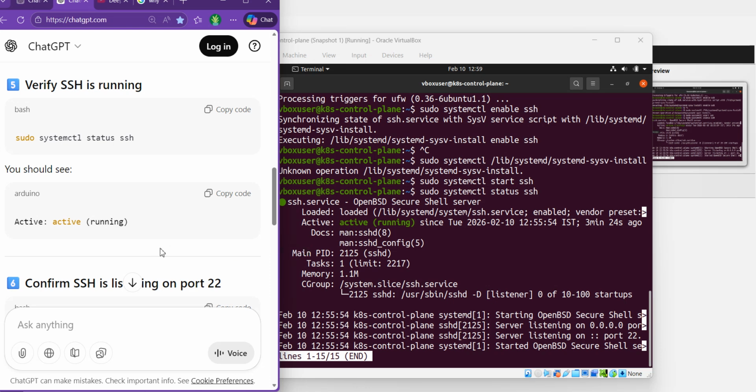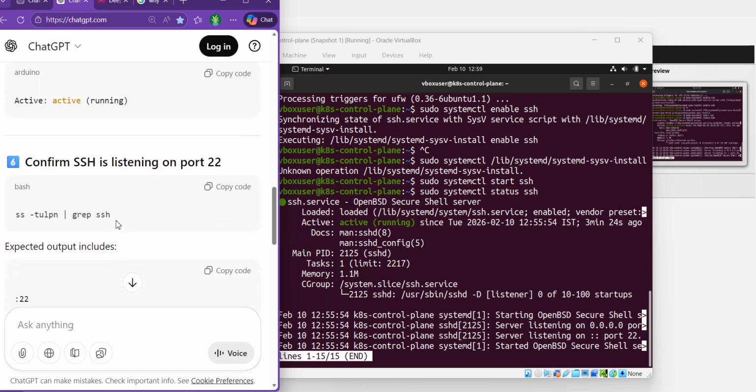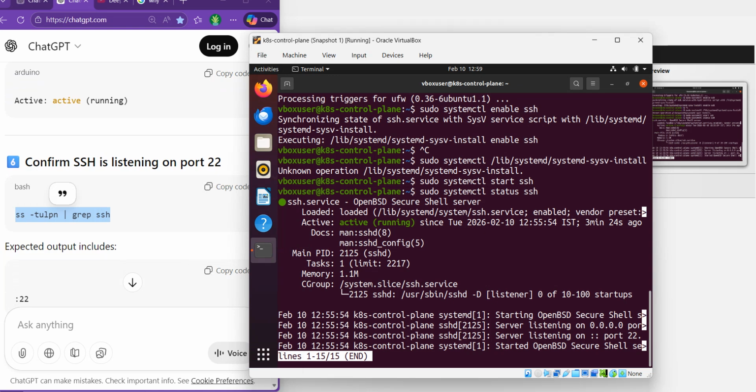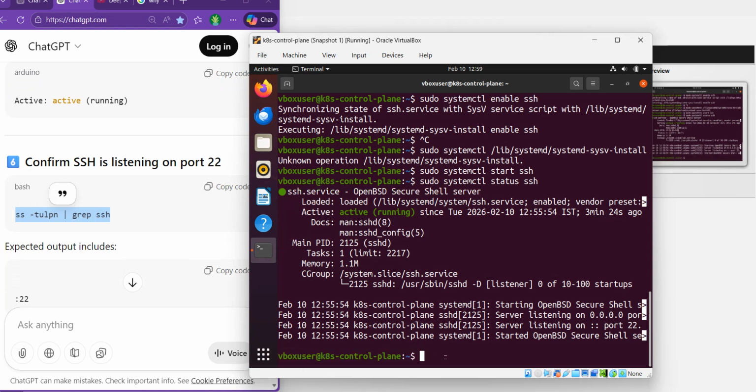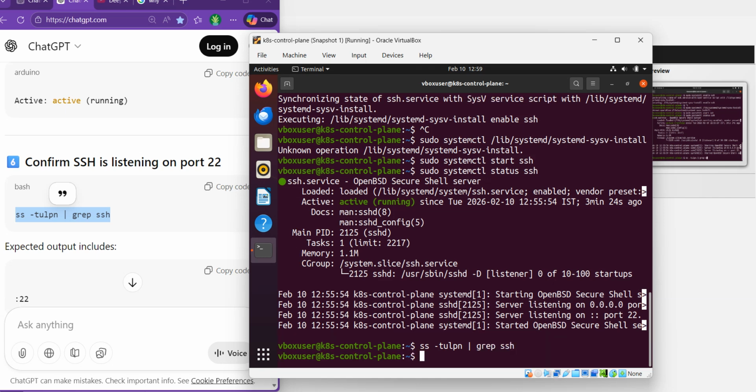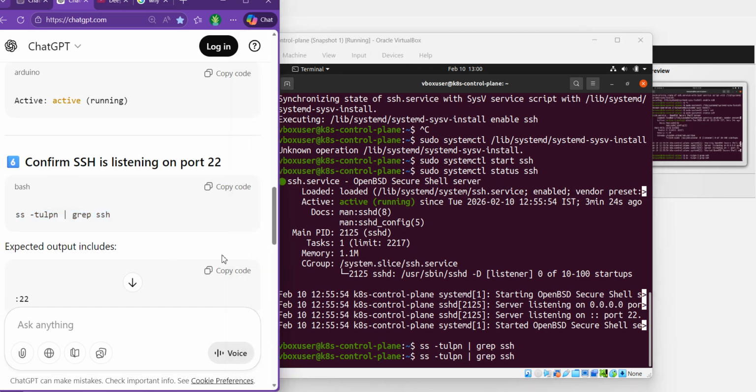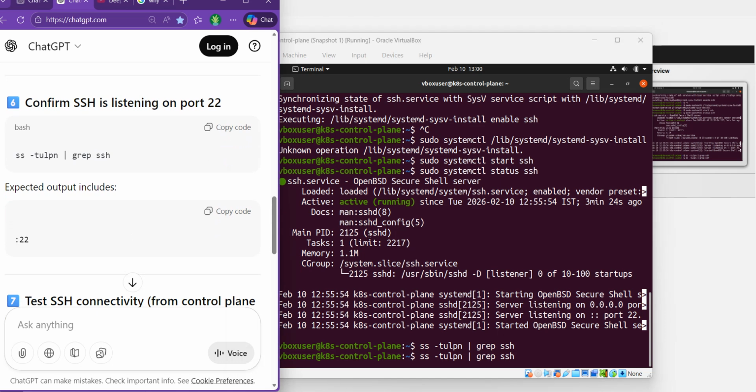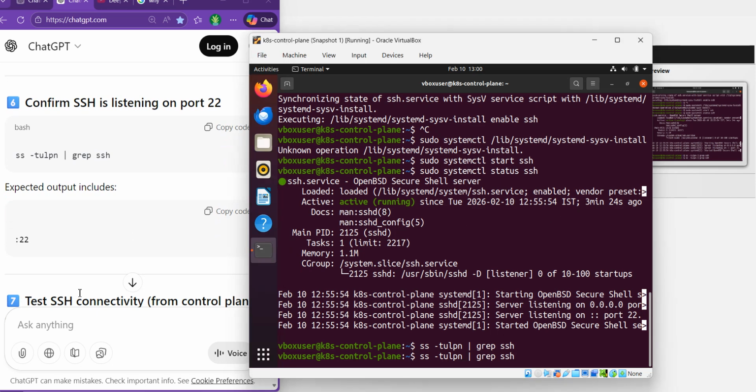Now we also have to confirm that it is running on port 22. So we'll run this command, ss. I will do Ctrl+C and then run ss -tulpn and grep ssh. This will return the SSH port, the expected port. Okay, the expected output includes this, but our output is not configured for port 22.